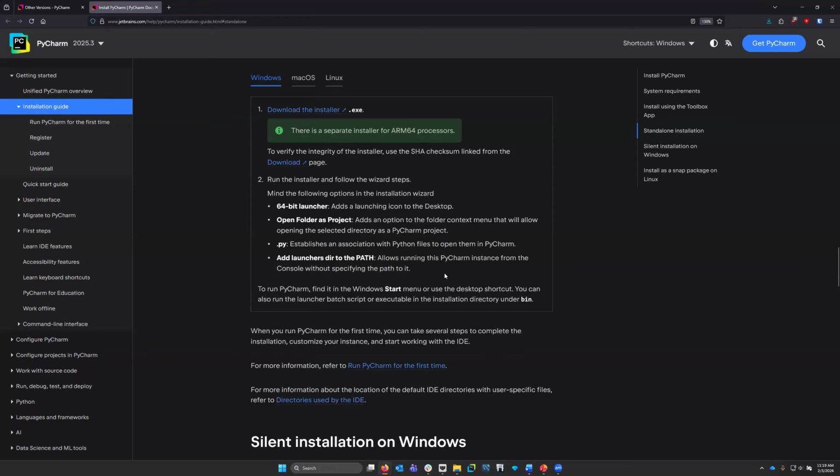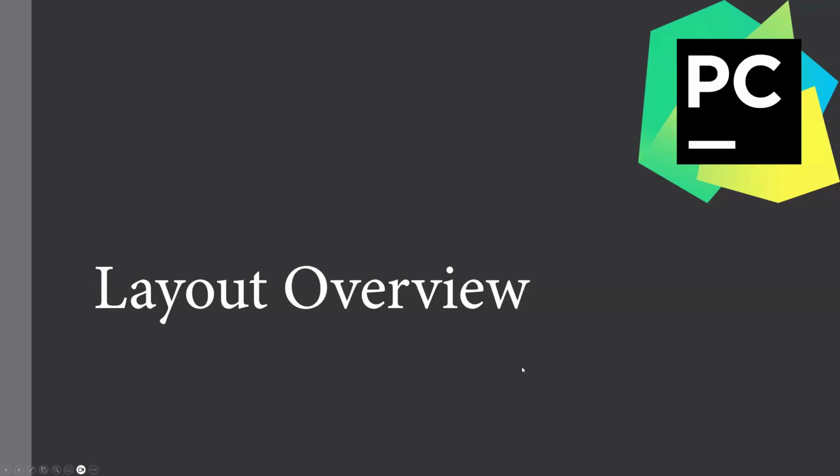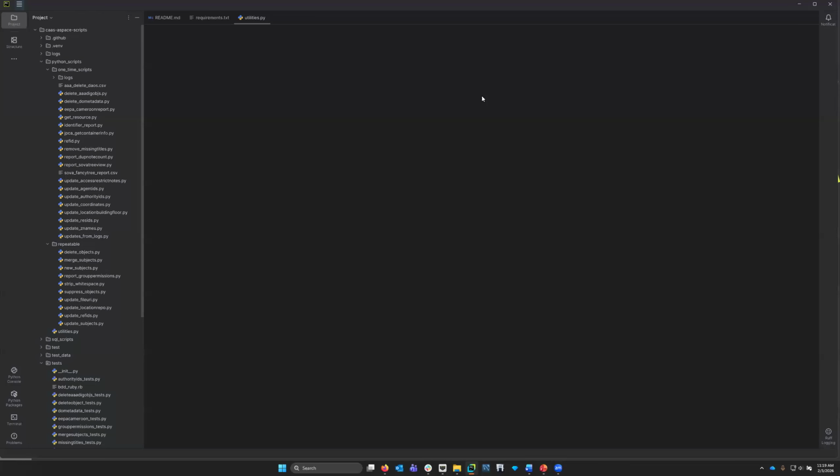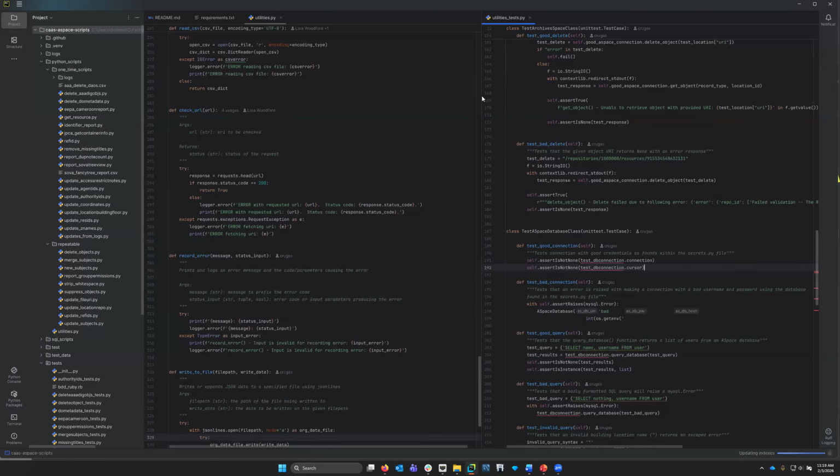So with all that being said, hopefully that gives you a little bit of guidance of where to download it and how to install it. The next slide that I have is actually looking at PyCharm itself. So let me go ahead and try and open it. I have not the latest, but the second latest, 2025.2. Let me go ahead and open up here. It takes a little while to get started.